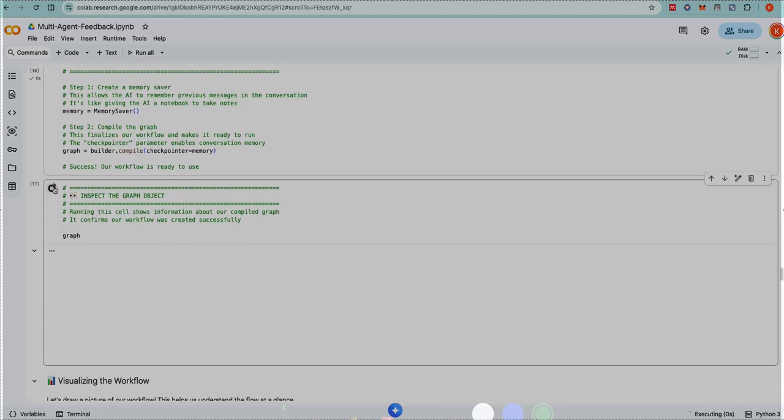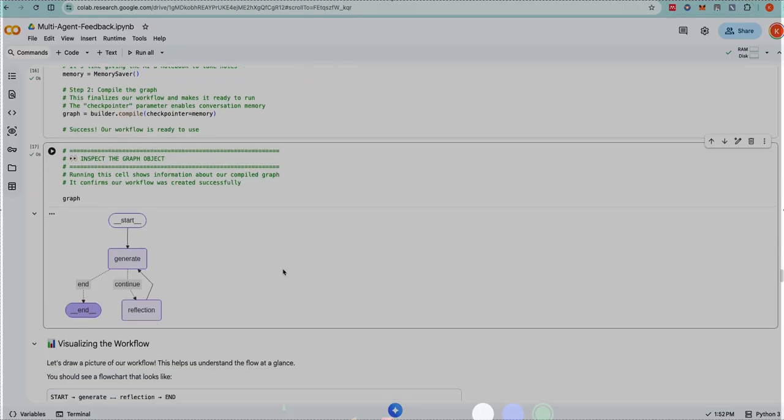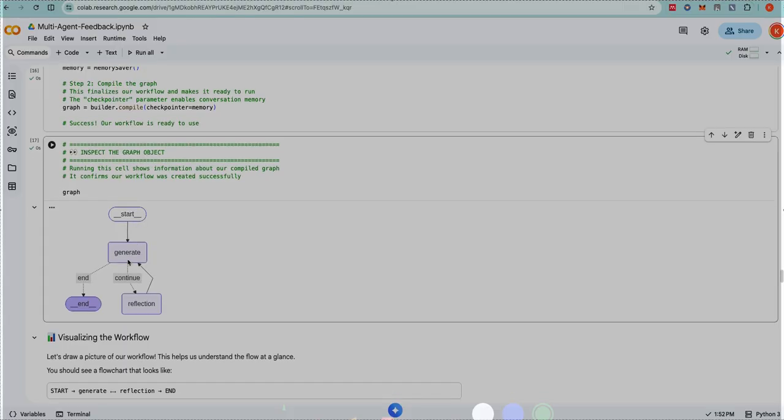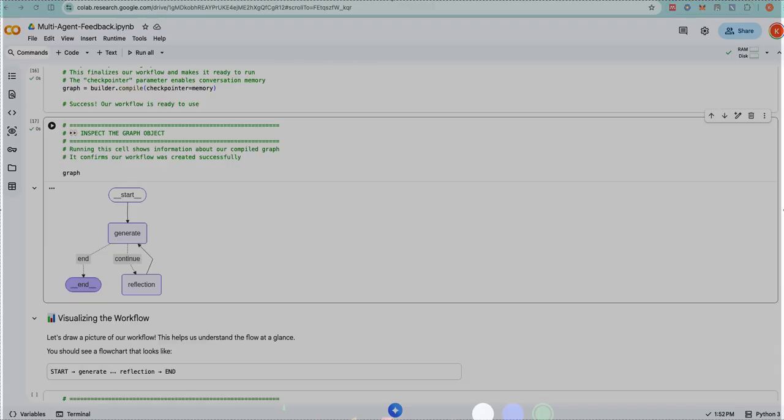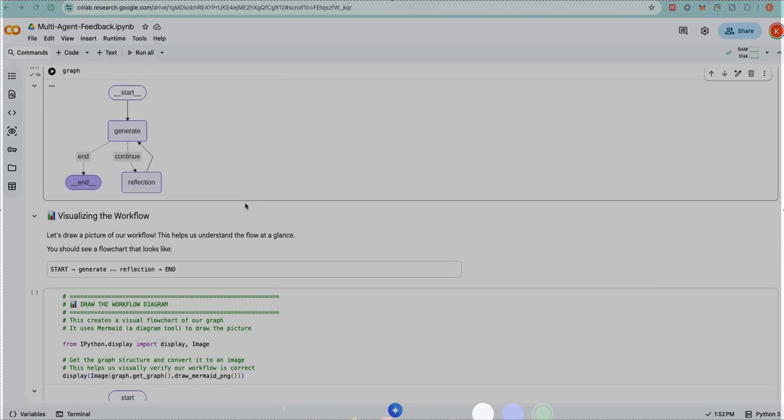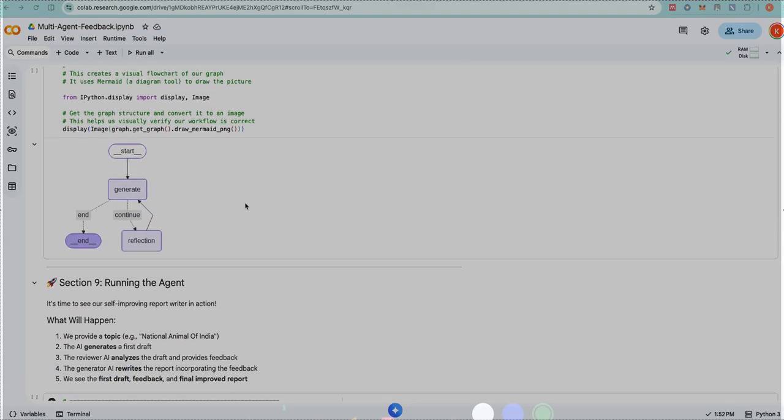Now if I run it, this is the same graph we drew earlier: start is putting into the generate node. From there, it is going to the reflection agent. Reflection is a conditional node. If continue, then only go for reflection, otherwise end. Till here, we have completed our graph. Now, let's run this code.